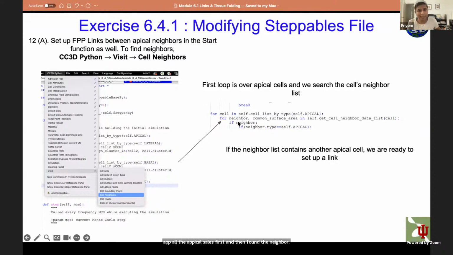Also notice that there's a tag that says if neighbor. This is just to exclude any medium cells. The other check we're going to make is if neighbor type is self-apical, because we want to form links only between apical sites. That's why we're double checking to make sure that the neighbor identified is an apical cell type as well. Okay.